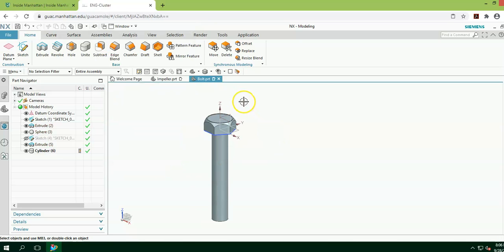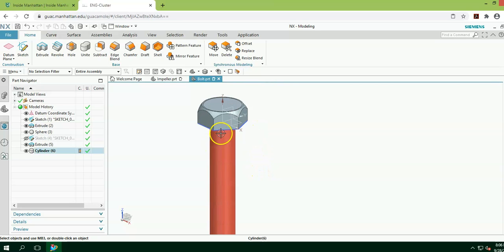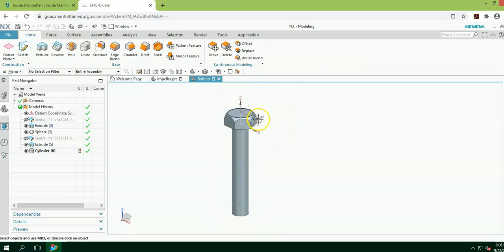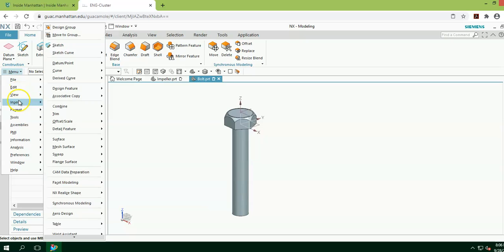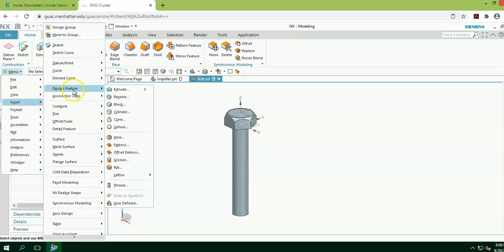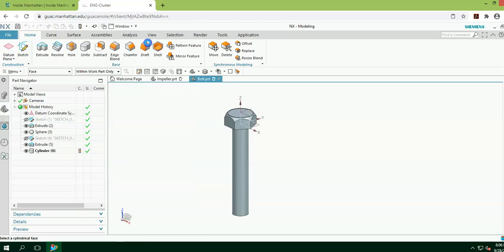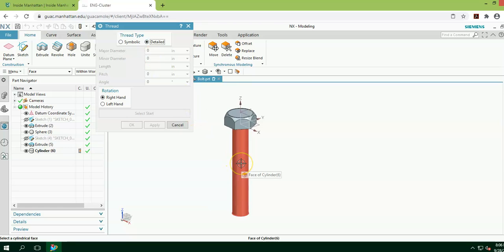Close the dialog box. You can hide this one as well if you want. Now I'm going to treat this surface of the cylinder. Again, go to Menu, Insert, Design Feature, and activate Thread. Click on Detailed and select the surface of the cylinder.